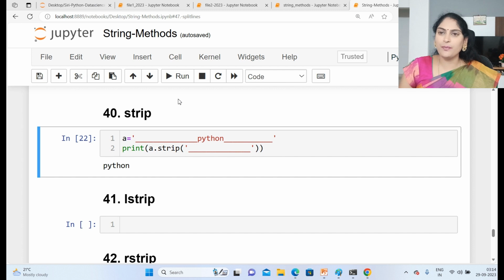What is the strip method? Strip is going to return the trimmed version of the string. So here is the example for strip. I have some underscores before and after the string, and I want to remove them. So you can use the strip method. It is going to remove the underscores before and after the string.